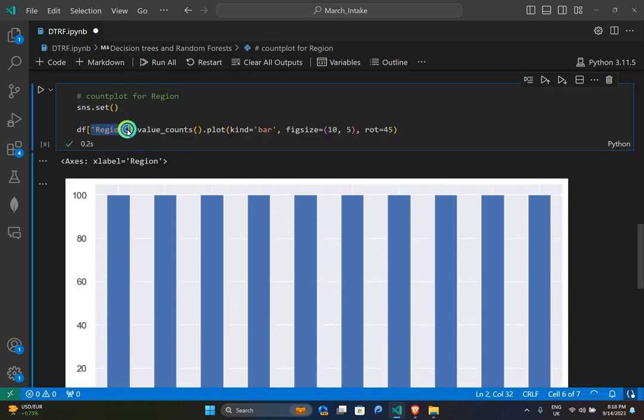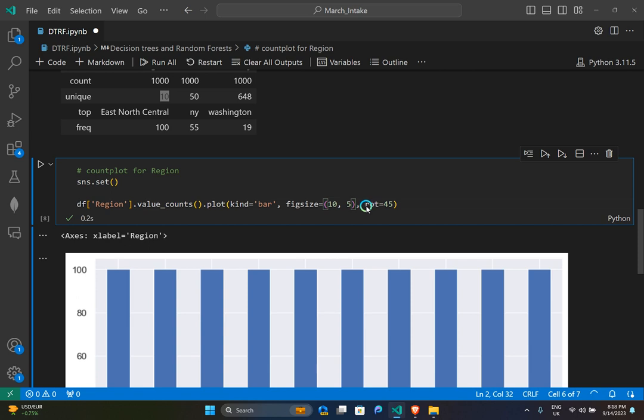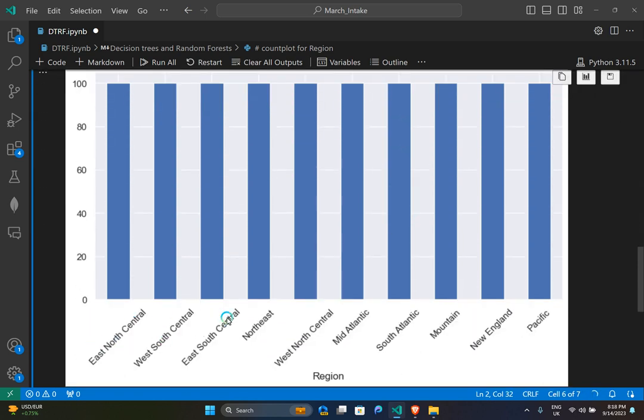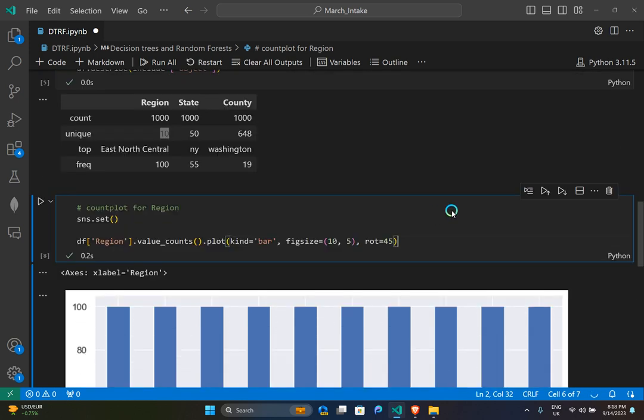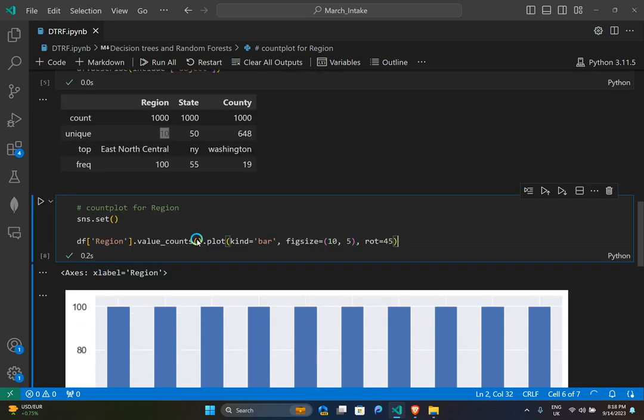So we have df region.value_counts.plot, then kind bar. Fig size is 10 by 5, so you can reduce it if it seems bigger. Then I rotate the axis by 45 degrees so that we can see each region. So basically what you are seeing here is each region has a value count of 100. And this is our sample count plot.